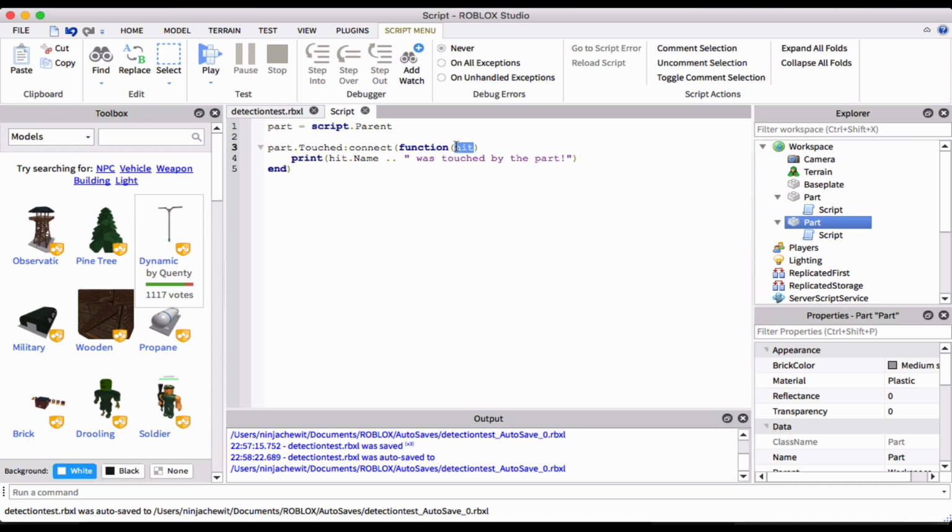Well, hit is our argument, and I explained that in my first video. An argument is basically something that is not defined, so we don't know what it is until it happens. So in this case, what do we not know until it happens? Well, we don't know what touched it. So whatever touched it takes on the role of hit. So whatever touches it will print out its name, and we'll say that was touched by the part.